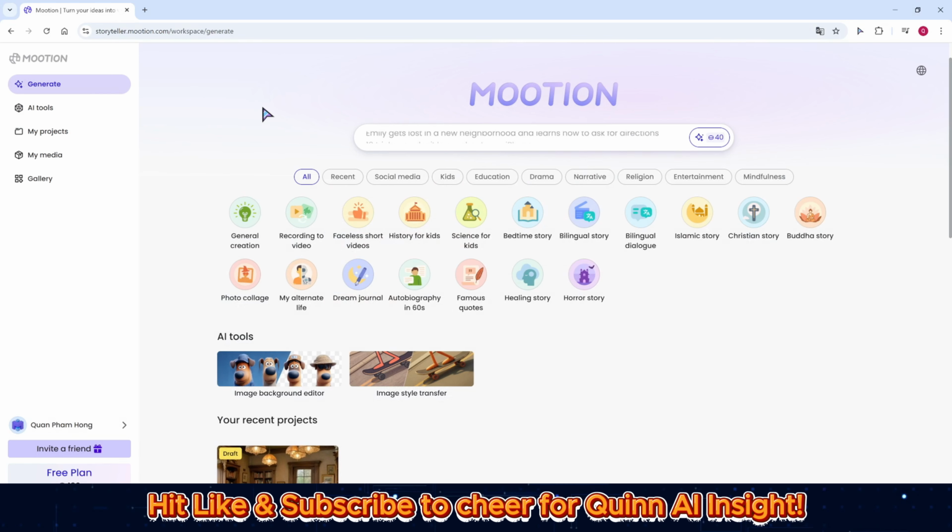Once you log into Mootion AI, the main dashboard pops right up in front of you. On the left-hand side of the screen, you'll notice quite a few options. But to make videos, the only one you need to focus on is Generate. Inside, there are tons of categories like general videos, faceless content, history, science, bedtime stories. Super diverse and flexible. For this example, I'm going with bedtime story, a storytelling format for kids before sleep. It's one of the most popular categories and absolutely perfect if you want to build a children's channel.